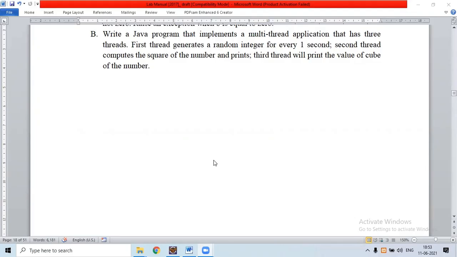Hello everyone, welcome to Design and Analysis of Algorithms video series. In this video, I'm going to explain 3D lab program, that is a Java program to implement multi-thread application, which will create 3 threads. The first thread generates a random number for every 1 second. Second thread computes the square of the number and prints. Third thread will print the value of cube of the number.